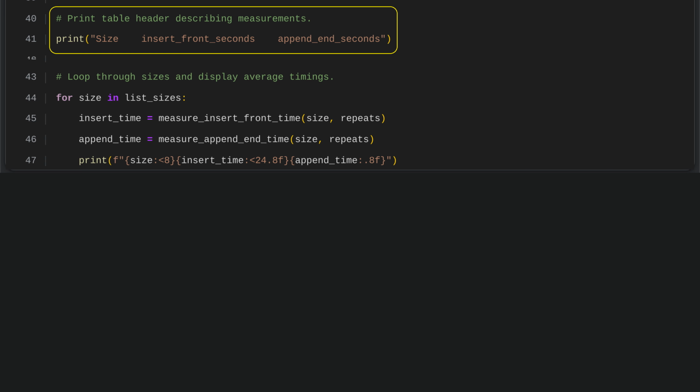The code prints a header for a table that explains what is being measured. It labels one column for the size of the list, another for the time to insert an element at the front, and another for the time to append an element at the end. This structure makes it easier to compare how the performance of these two operations changes as the list size increases.